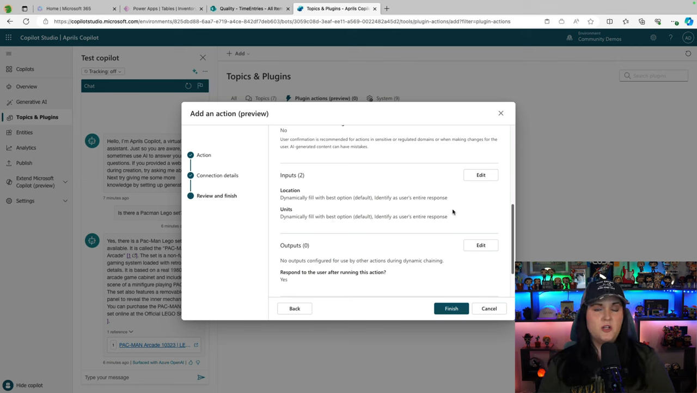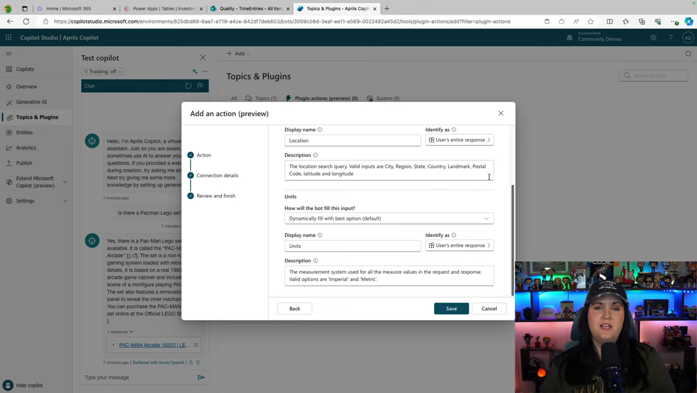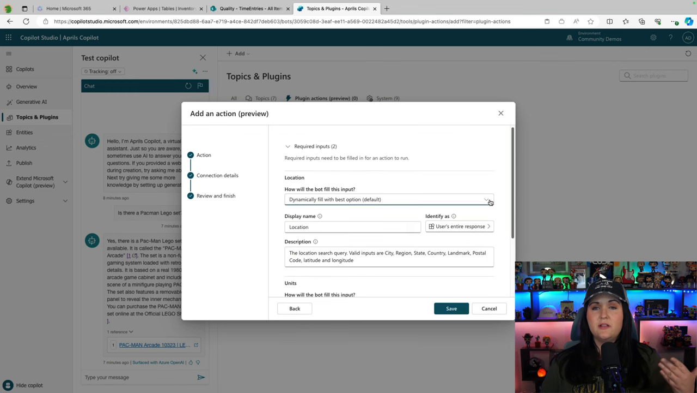And with each of these inputs, we have properties we can define. So we can go to edit here and we can customize each of these different inputs as we want. So we can have this input be dynamically filled, and that's the default option here, or we can hard code a value as well. So for location, we'd want that to be dynamic. We'd want to be able to get the location that the user wants the weather for.